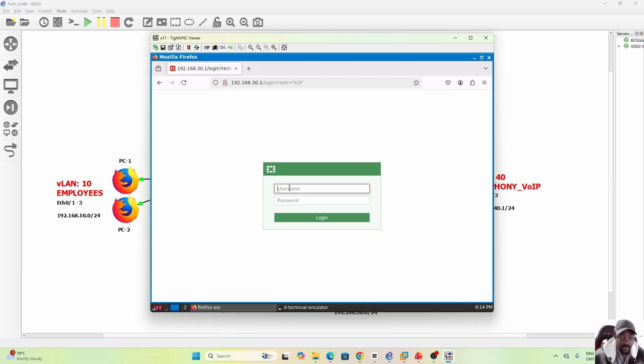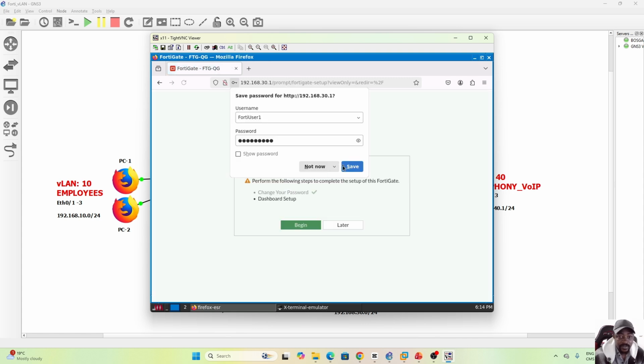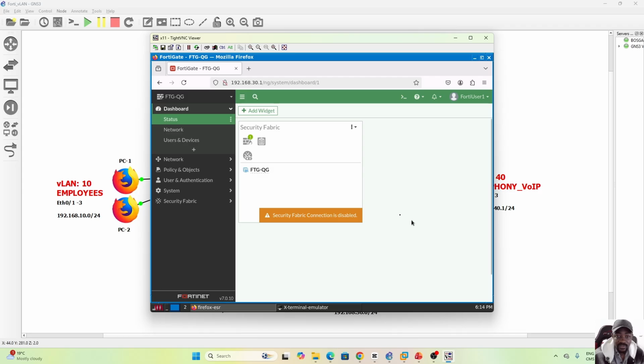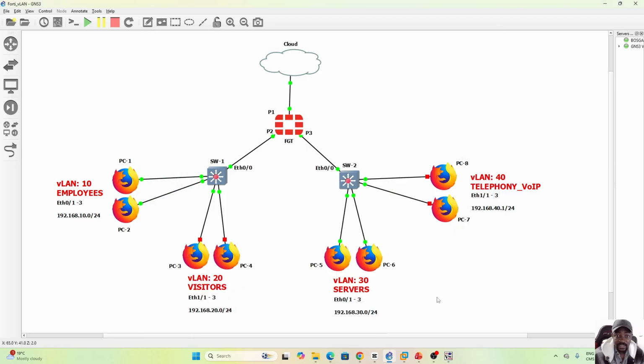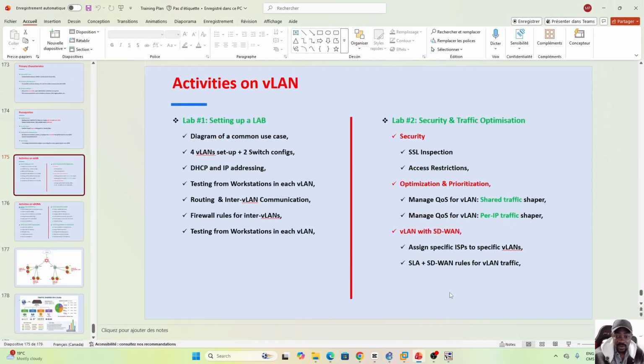Okay, so here I'm going to connect with the user FortiUser1 and put the password. As you can see, we are also able to connect directly from this other server as well, right? With the FortiUser. So I think so far we are completed with this first part.